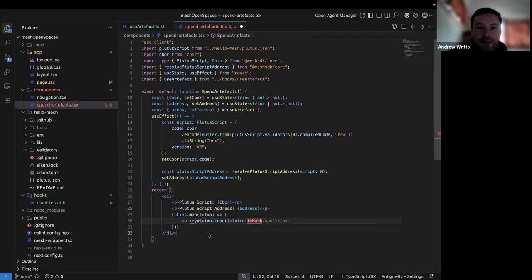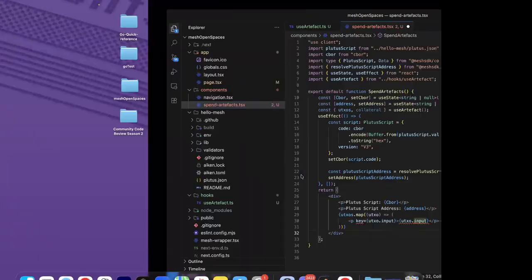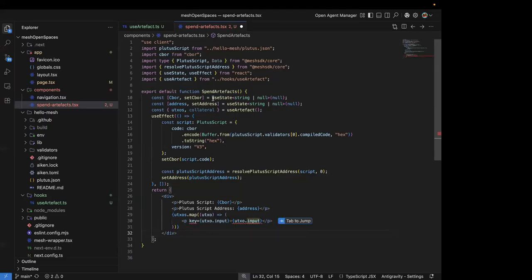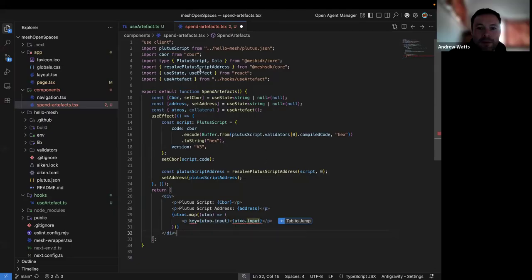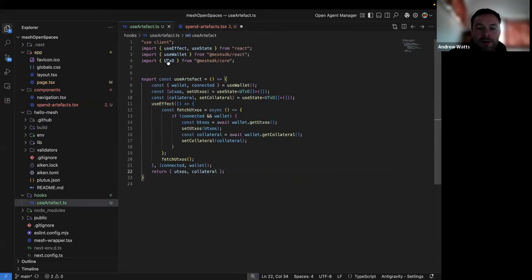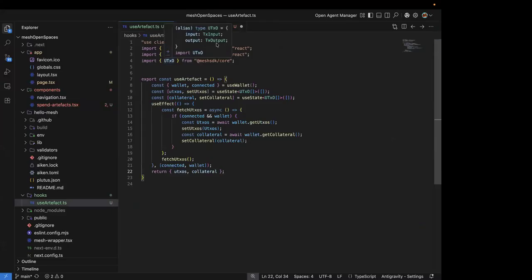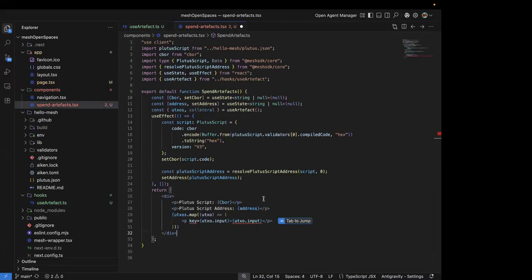If you import the actual UTXO type from Mesh itself, and then you can drill down and have a look into it. Yeah, that's what I'm trying to figure. If you go inside the useArtifact hook, I think we imported it. Oh, right here. Yes, there we go. TX input, TX input output. Beautiful. Output. Okay.